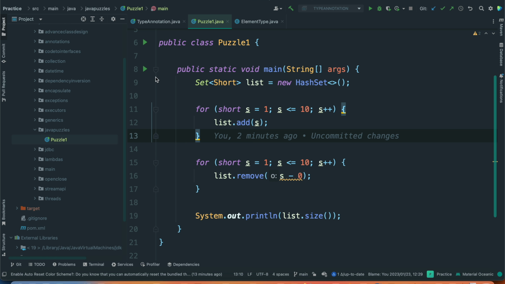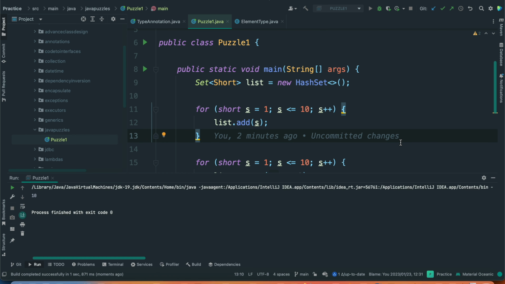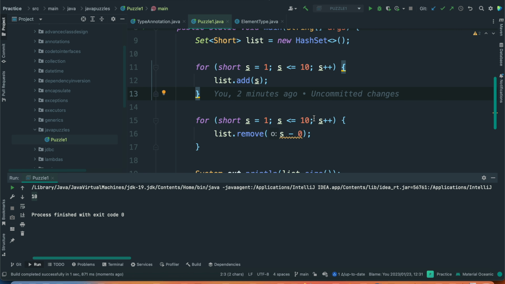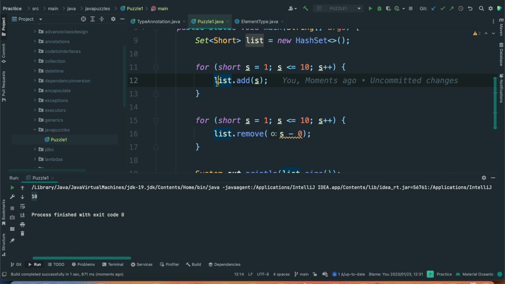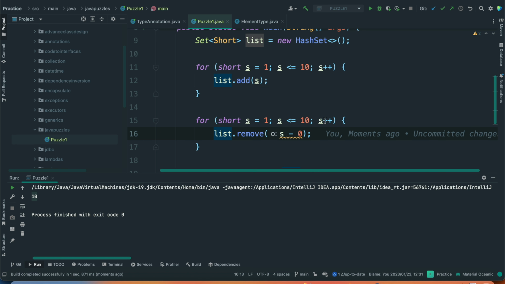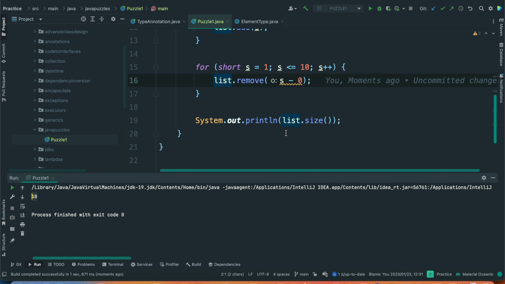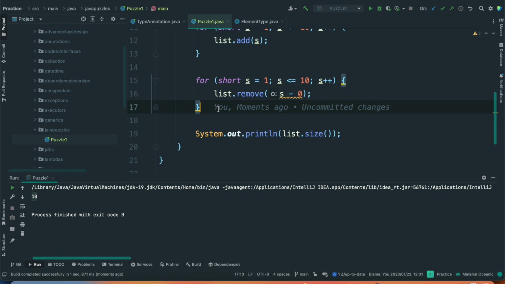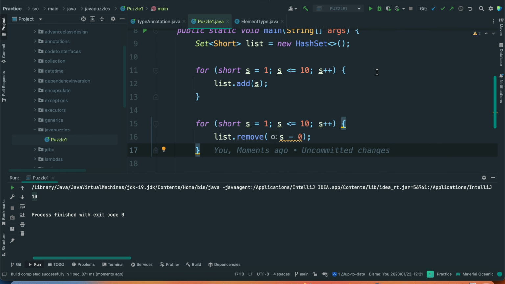So let's run this code, guys, and see what the output is. Alas, the output is 10. What is going on here, guys? We added 10 numbers and we are removing 10 numbers, because this s minus 0 actually does nothing. So why are we getting 10? Can you think about that for a moment?